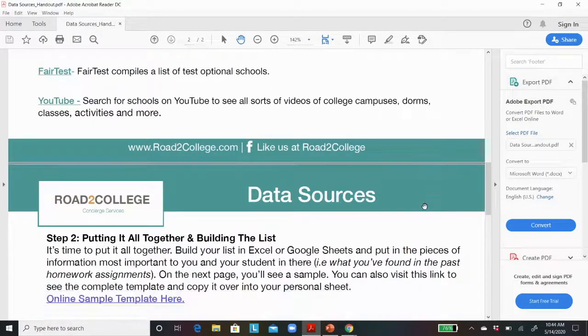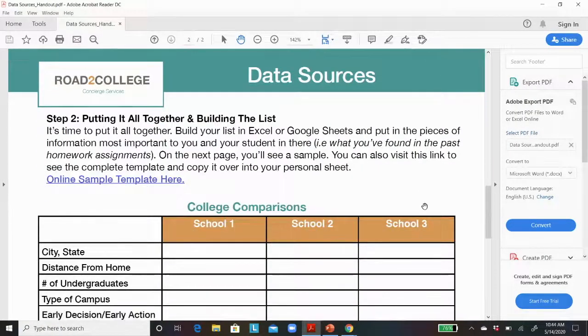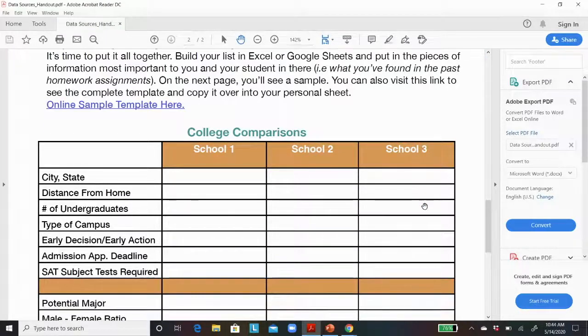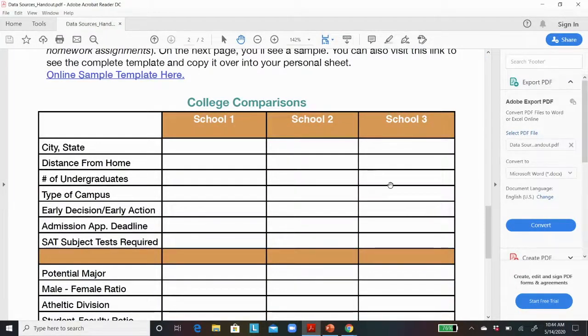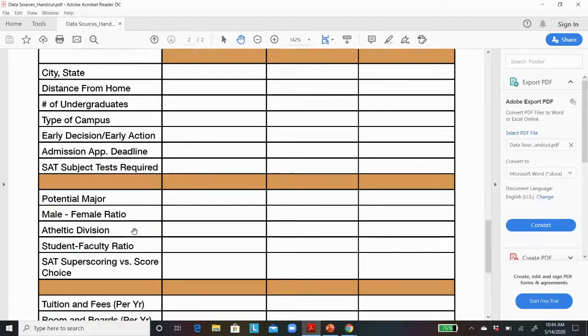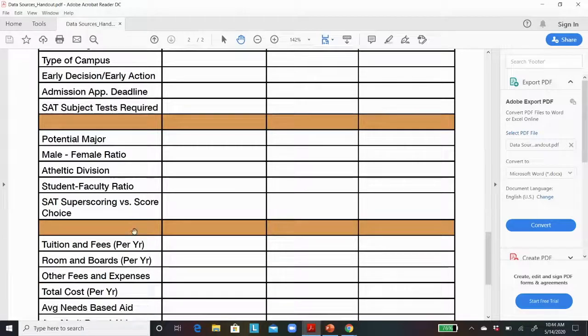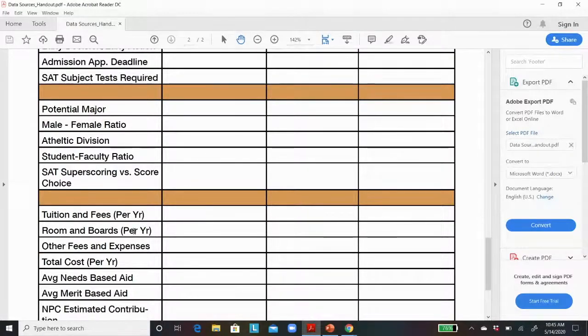In addition, when we talk about putting it all together, we're asking that you put each school that your student is considering in the columns, and then this is just an example, but we have identified some criteria that might be important to you that you might want to think about. You can obviously feel free to replace any of this with specific things that you are interested in as a family or specific to your student, or you can add to this.